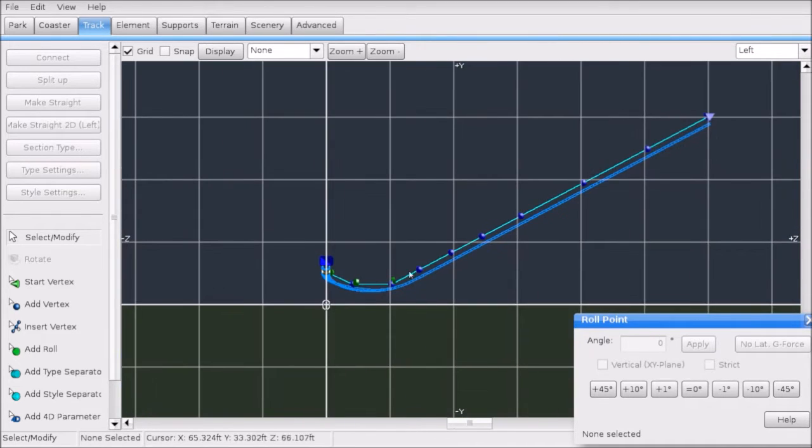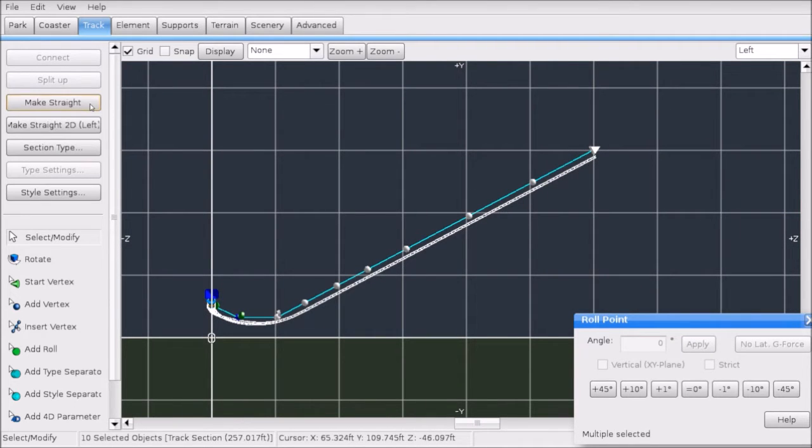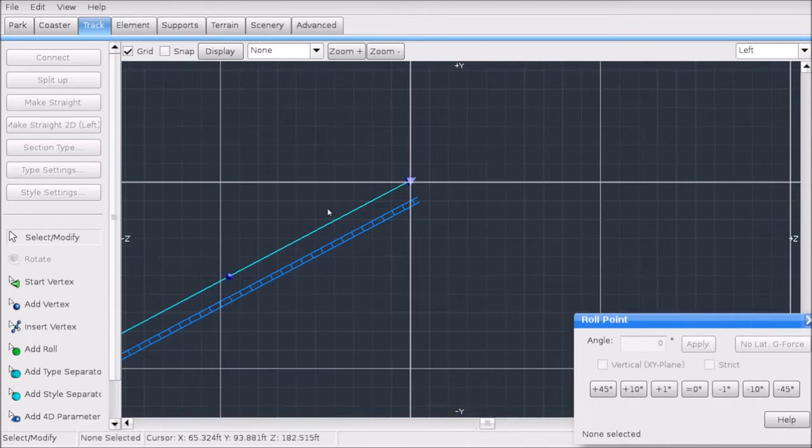So now you want to go back to the top of the lift hill, and if you notice, I selected this whole thing and hit make straight. It's not just straight from the left point of view, but straight in total. Now we're going to flatten out the top of the lift hill.